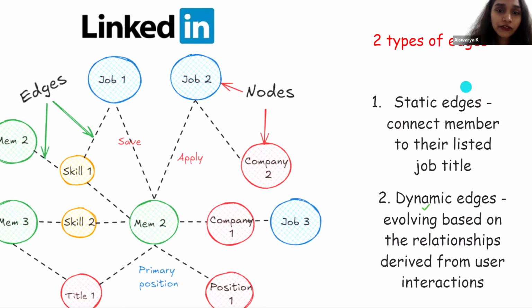Now we can have two types of edges in LinkedIn's graph. The first one is the static edges. The edges can be static when the member is connected to their listed job title. That can be considered as a static edge. And edges can be static if we have some educational details that do not change, right? So it can be considered as a static edge. Whereas we have dynamic edges like browsing history, or if I apply to a job, I can apply to multiple jobs, and I can also post multiple jobs. So this can be considered as dynamic edges.